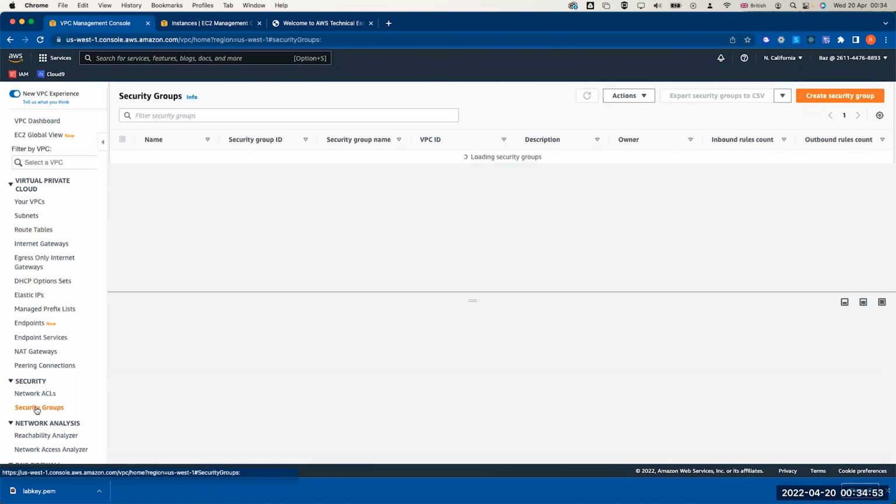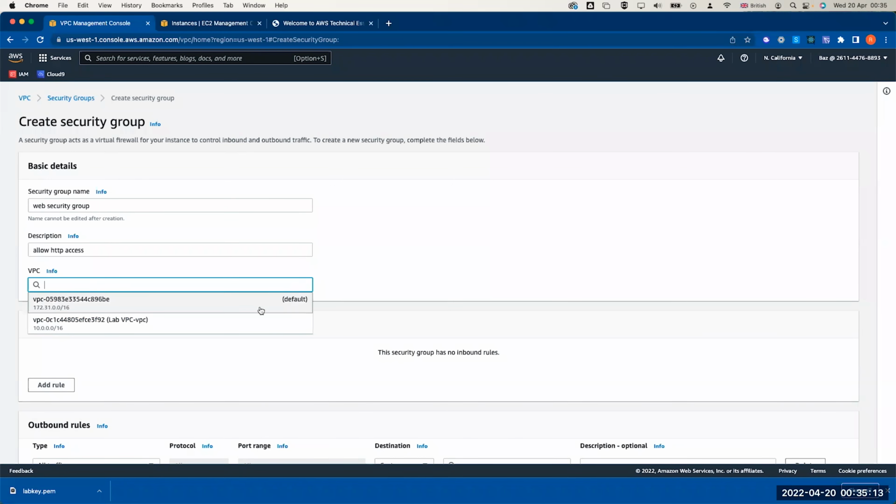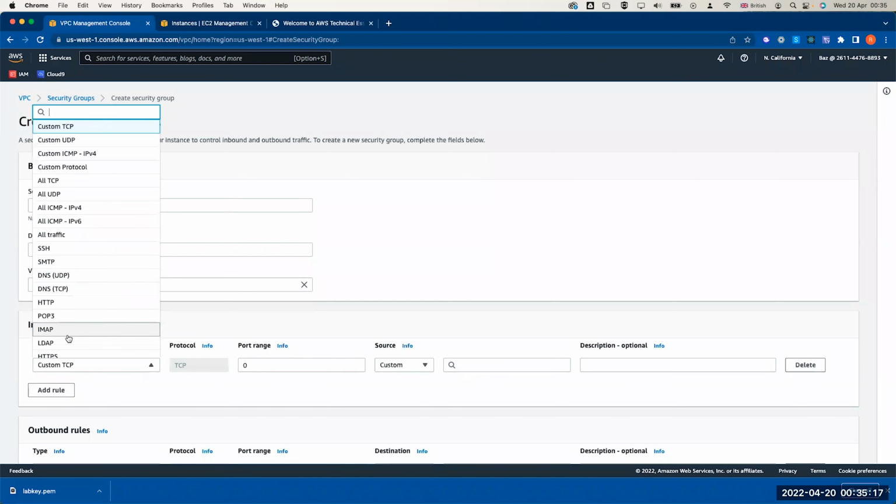Now I could switch to security groups and create a web security group. So I'm going to call this web security group. Again, allow HTTP access. Don't forget, delete the default VPC and select your lab VPC. Add a rule, HTTP, and this will be from anywhere, and click on Create Security Group.